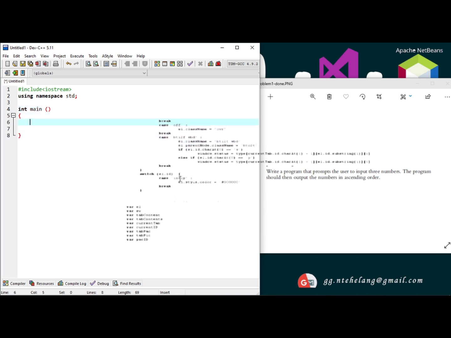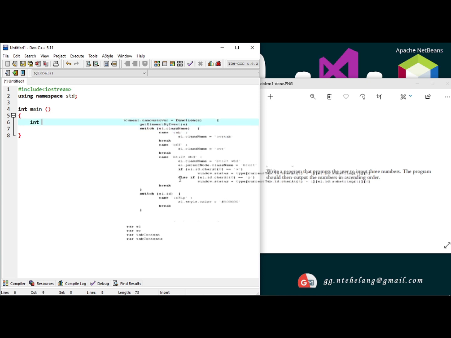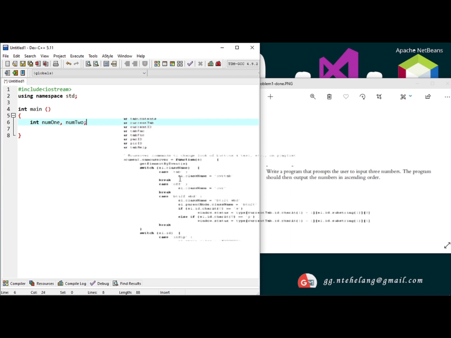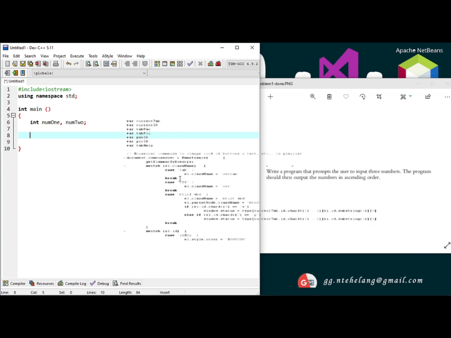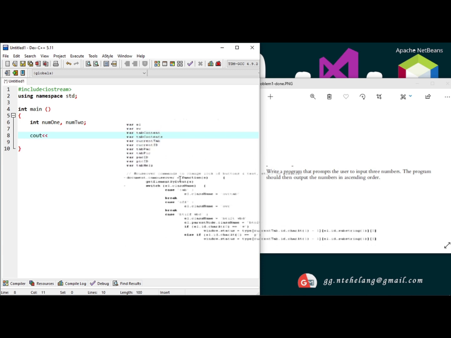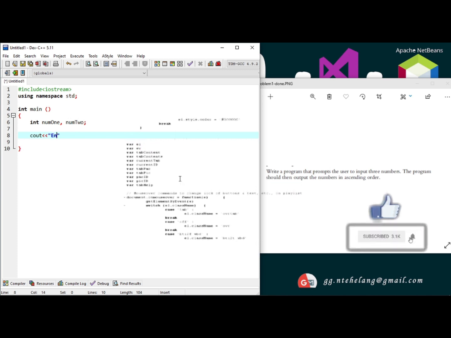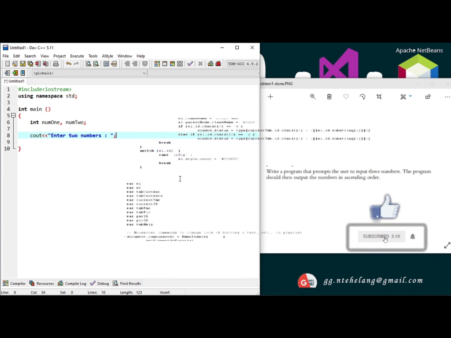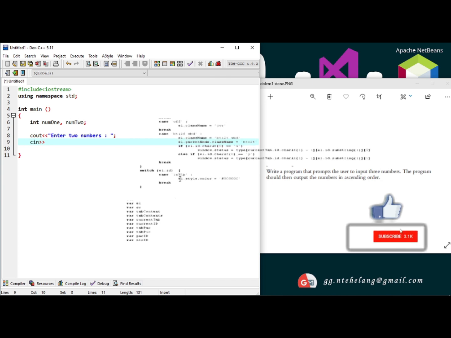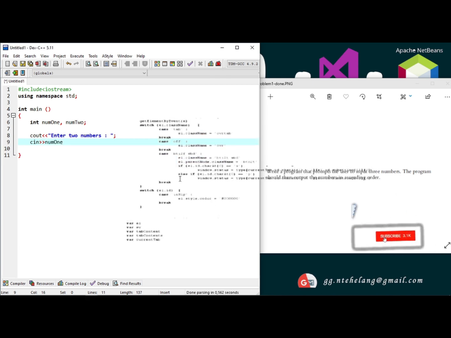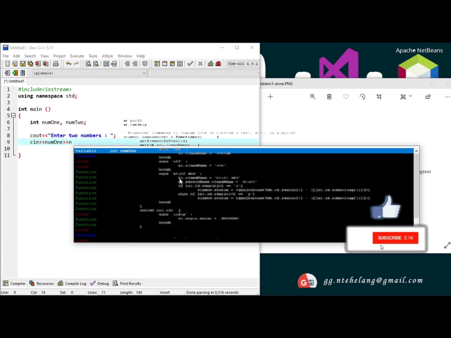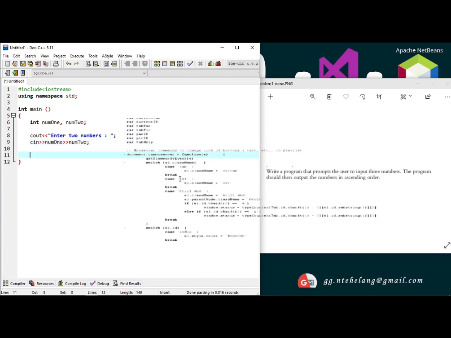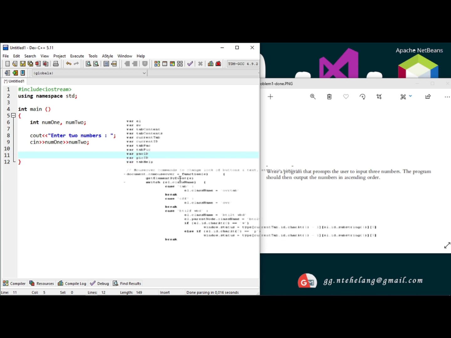First things first, declarations. We're working with 2 numbers now, so int num1 and num2. And we prompt user input of these numbers. Okay, now to the logic.